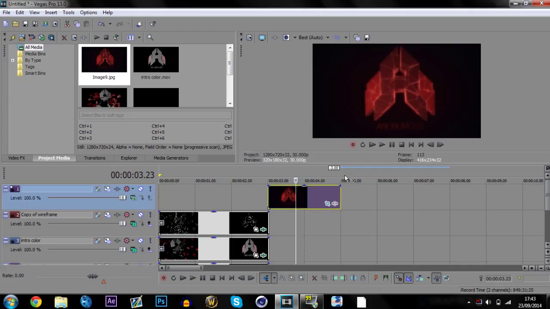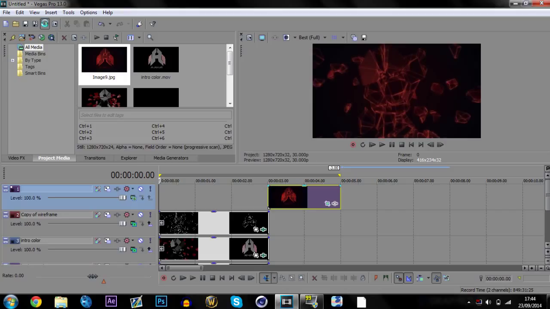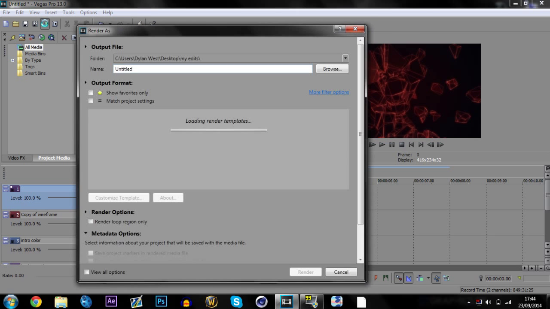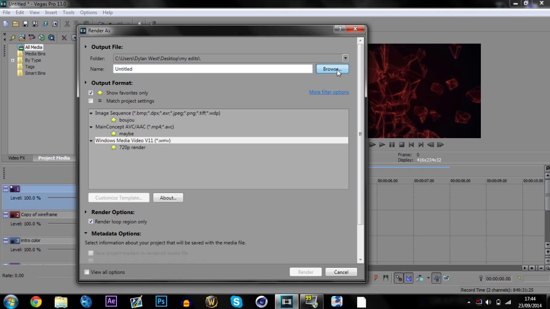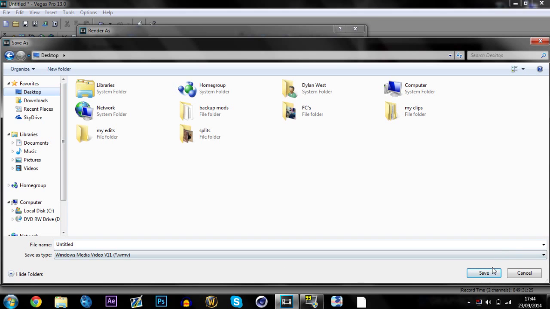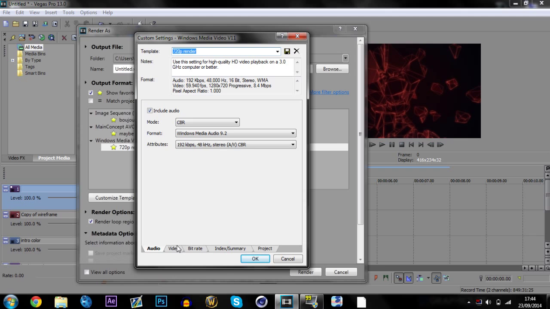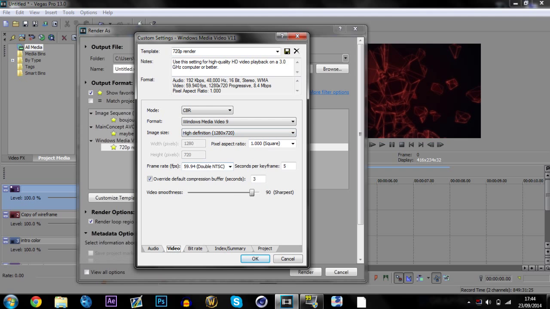So what you want to do now is highlight it all, turn your settings back onto Best Fill, and go to render. While you're rendering, just browse and save it where you want to save. Desktop, save it in here. Go into your render settings. If you don't have render settings, you can find them somewhere, but make sure that when you're using your render settings, you change your render out to 30 frames per second.